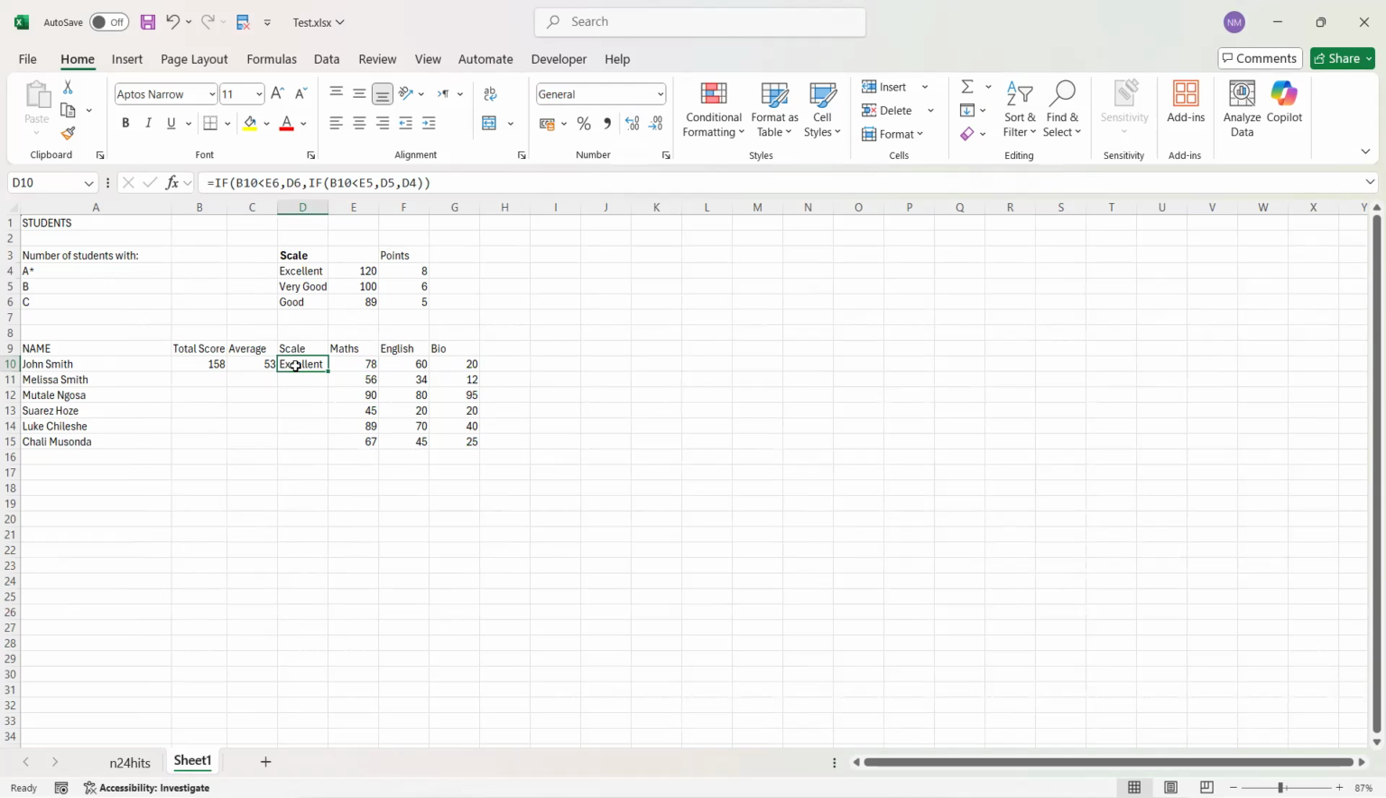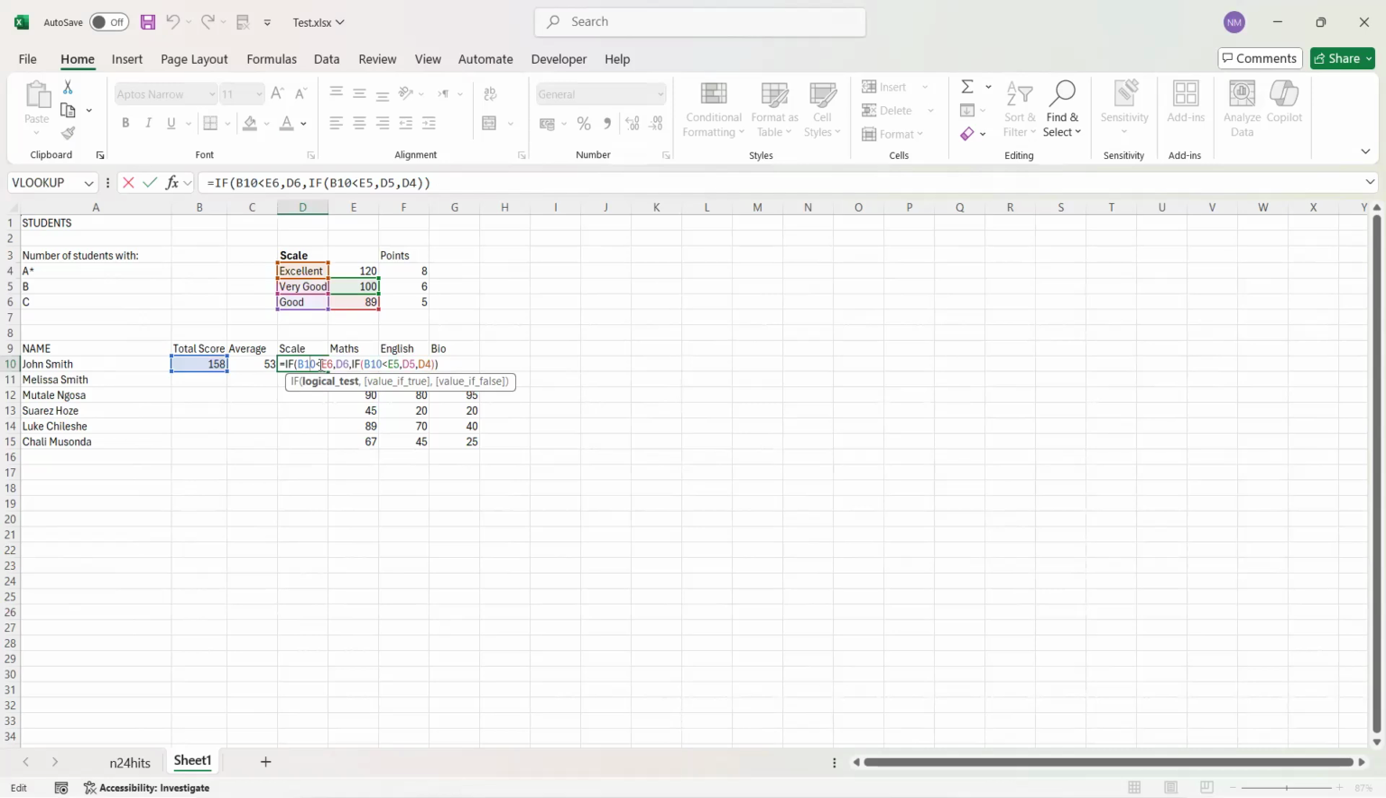This is not enough. This formula is not replicable because we've referred to these cells. Excel by default is relative, meaning if we drag down, the cell references to this scale will change and we're going to get non-applicable errors. So we need to lock some cells, these cells, so double click. We don't have to lock B10 because there'll be another value for Melissa Smith, for Mutale, for Suarez, Luke, and Charlie, all right? So you need to shift down there, but this E6 must be locked.